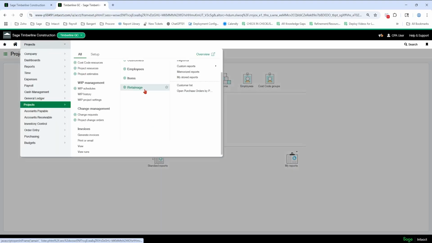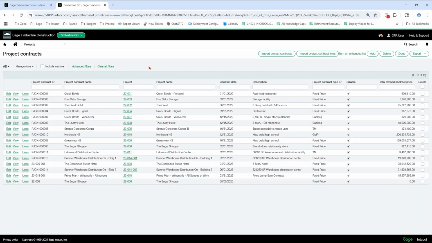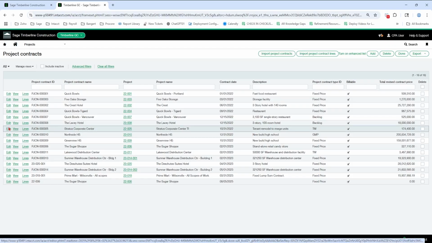So I'm going to navigate to project contracts again. And I can easily see, because I've done project contract types, that this is a time and material type of billing. Okay, so I've got two and I've got a GMP one as well. We're going to use this Stratus Corporate Center one for an example. I'm going to show you the header and I'm going to show you the lines. The difference is going to be in the lines mainly.